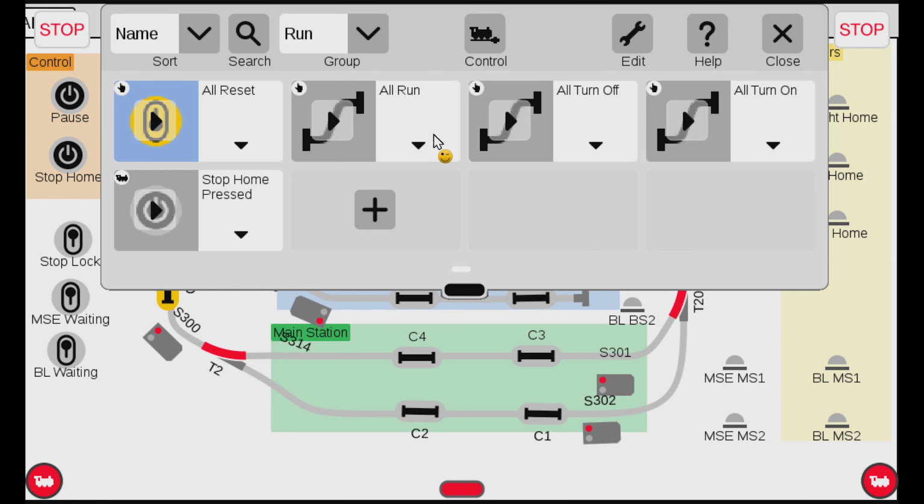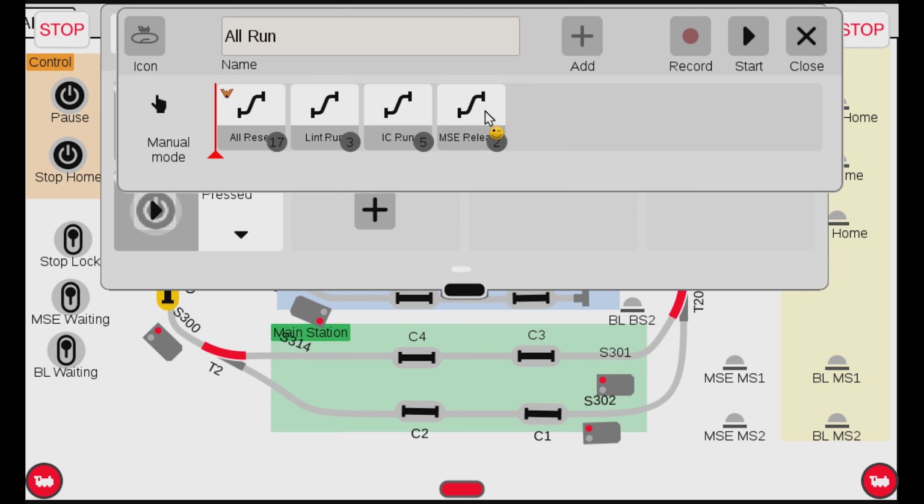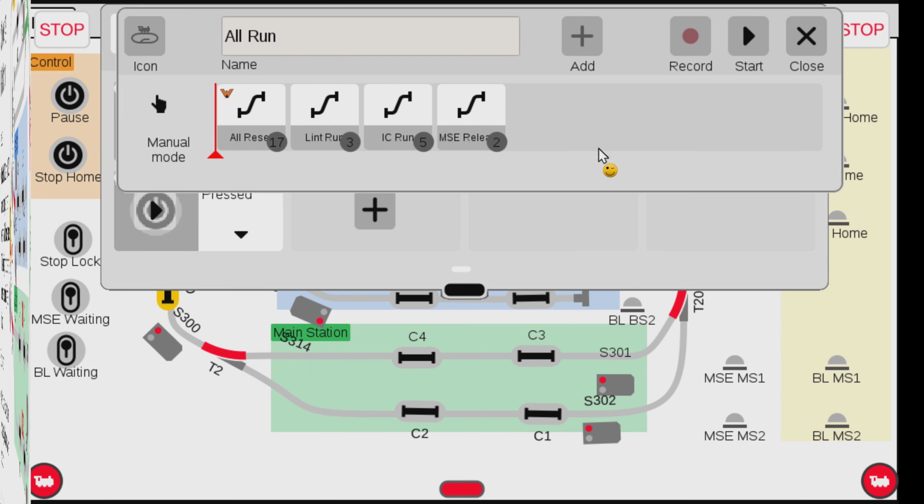And then the other thing, as part of the all run, we have as one of the last is actually starting the dispatcher for the release. So for the interlock, here you see main station east release, which will actually start the dispatcher and it will wait, which enables you to actually just go ahead and start everything.